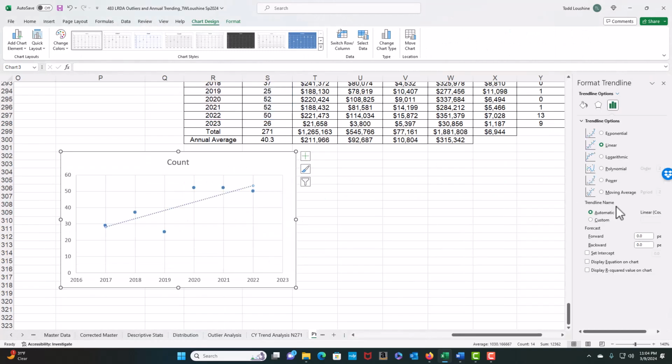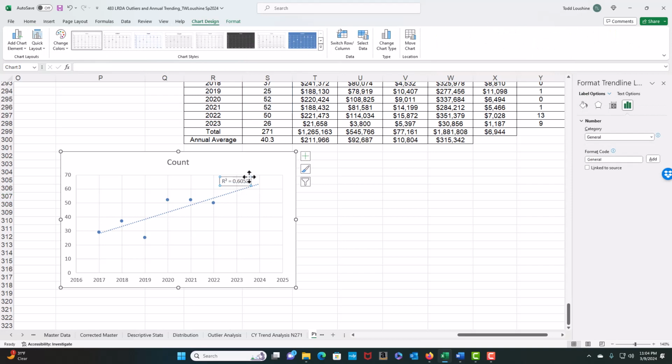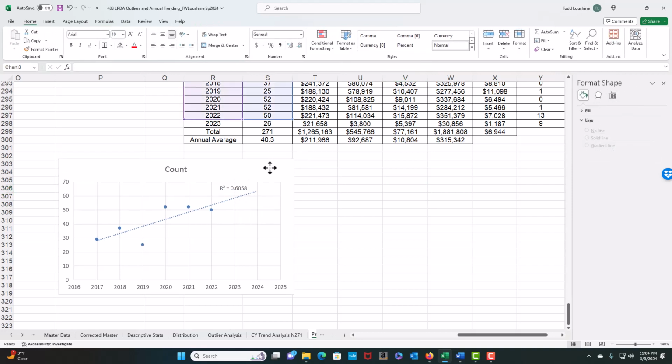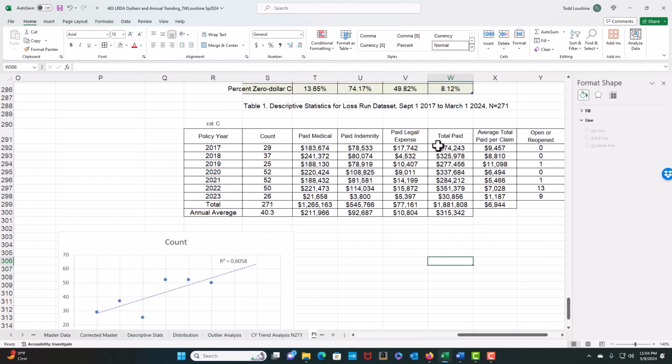Let's do the trend line. We'll go forward by 2 years. We want to get up to 2024, and we'll do the R square. So, not a great R squared. Okay, this is outliers included, which is supposed to be the 271. Yes, for total paid, we are going to use 17, and we're going to go to 2021.